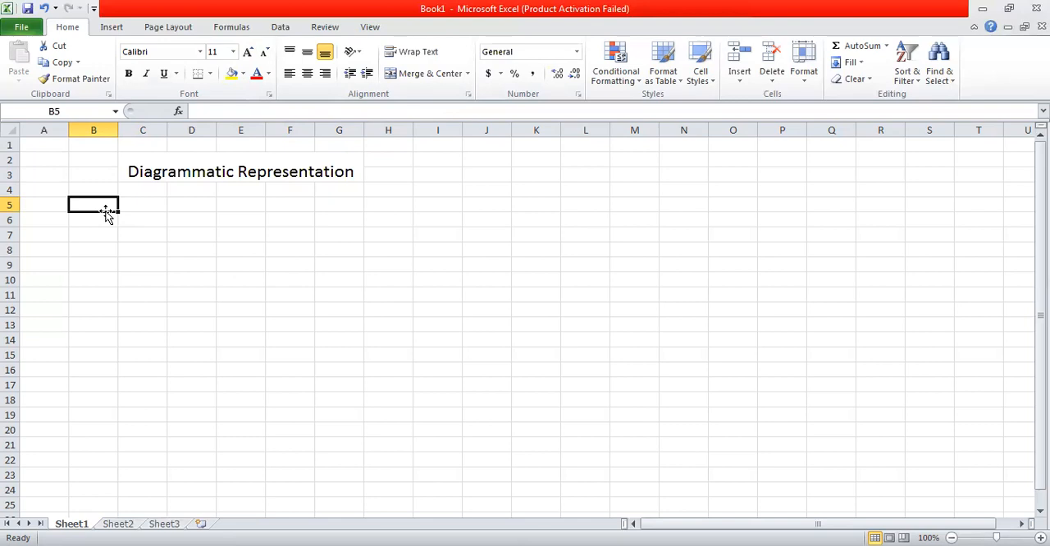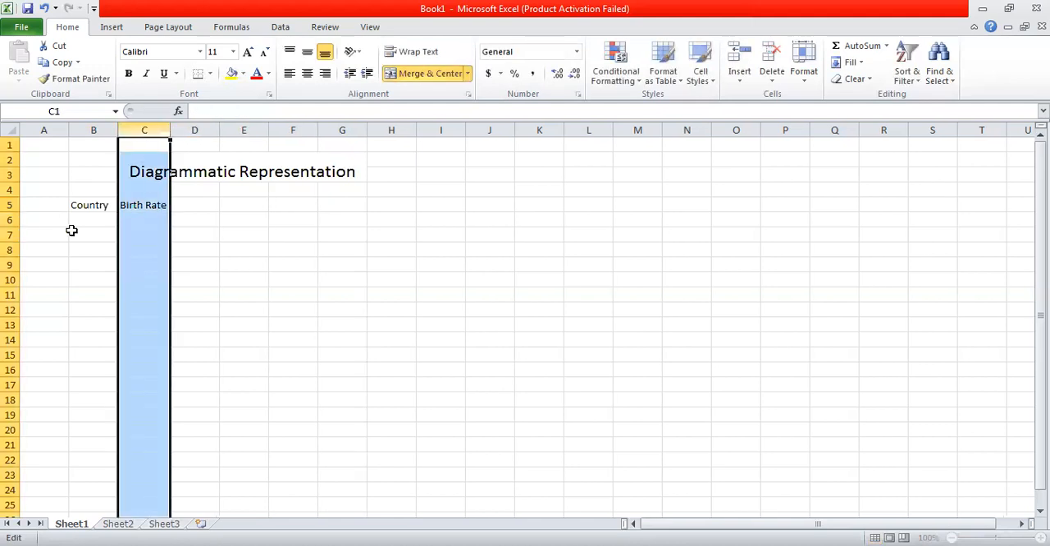In simple bar diagram, there's a question given related to the birth rates of different countries per thousand. So we'll note down the question first. Country and the birth rate. Country and the birth rate values are given. The birth rate is per thousand.